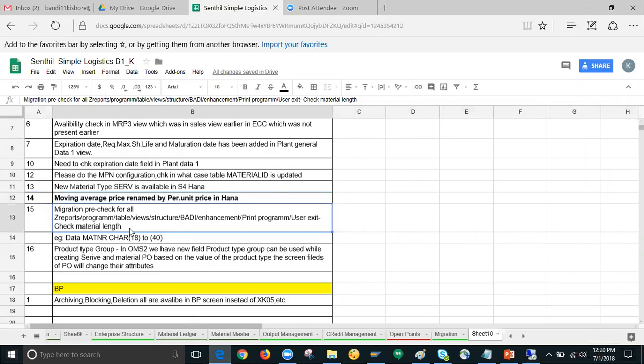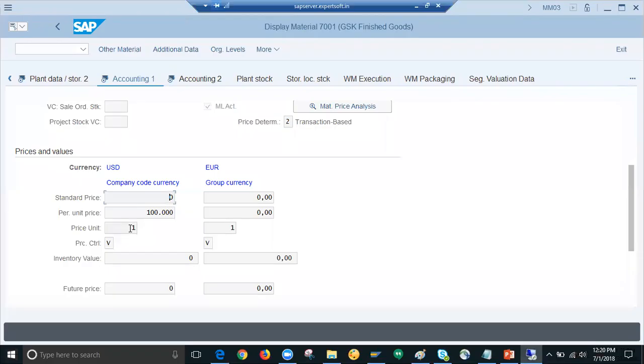After that, migration pre-check for all. Kishore, they renamed anything with respect to flow change, that is moving price to per unit price, any difference in flow or anything? No, in the background no change, because it automatically updates. It is used for inventory valuation. Again, it depends on the price control. They just renamed the field to per unit price. Okay, fine. We will not see it as moving average price here.